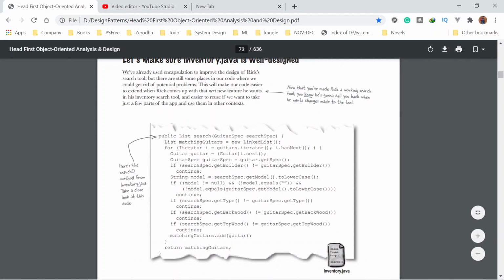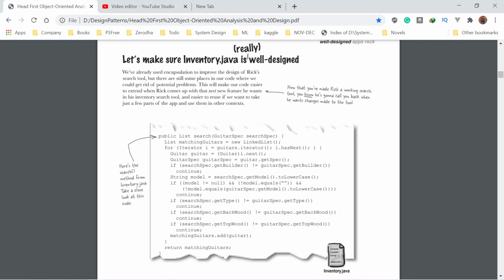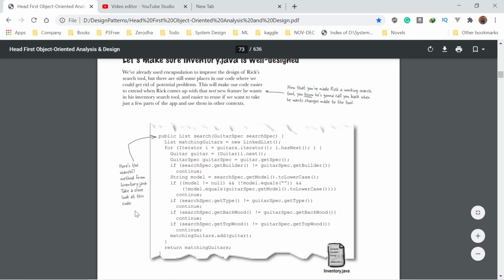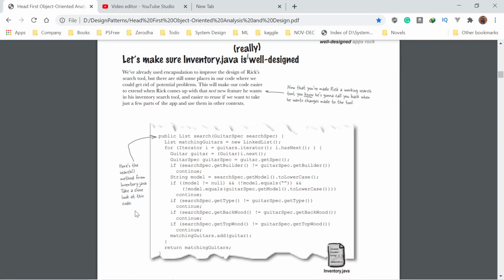Now that you have made Rick a working search tool, you know he's going to call you back when he wants a change made to the tool. Yes, he will call us. Suppose in the future he wants to add something, like an extra field. Then we need to change things, and really investigate what we are going to change.